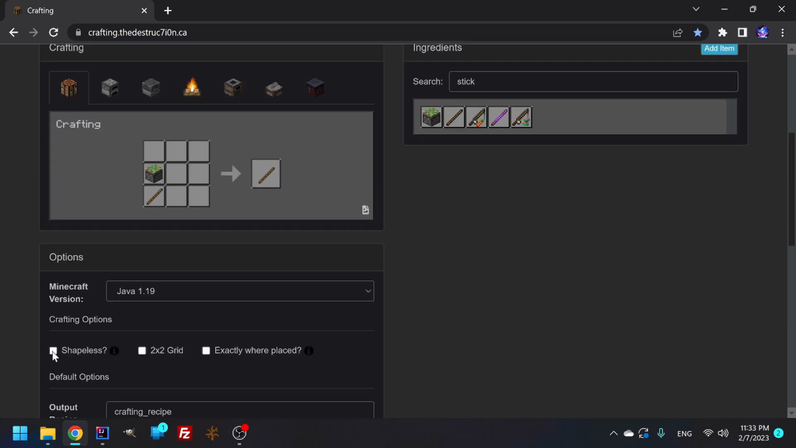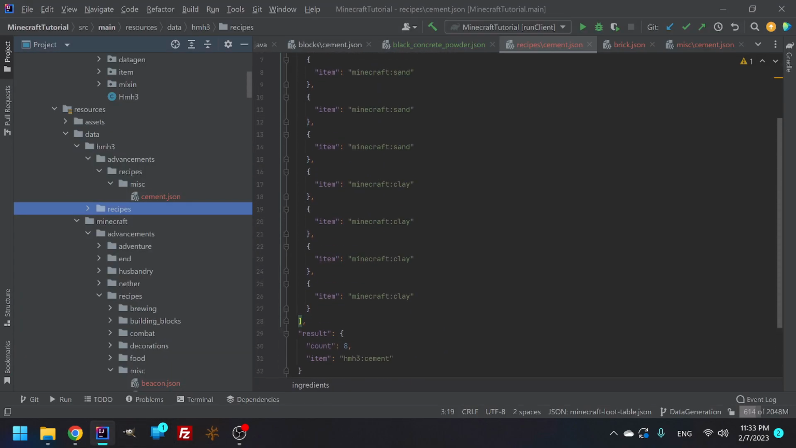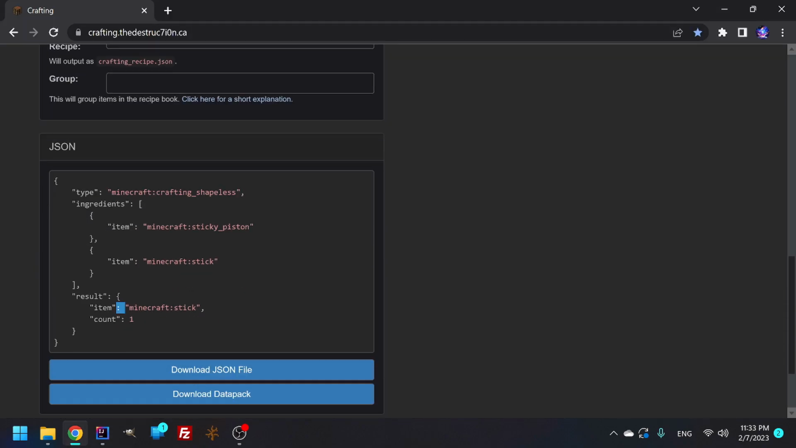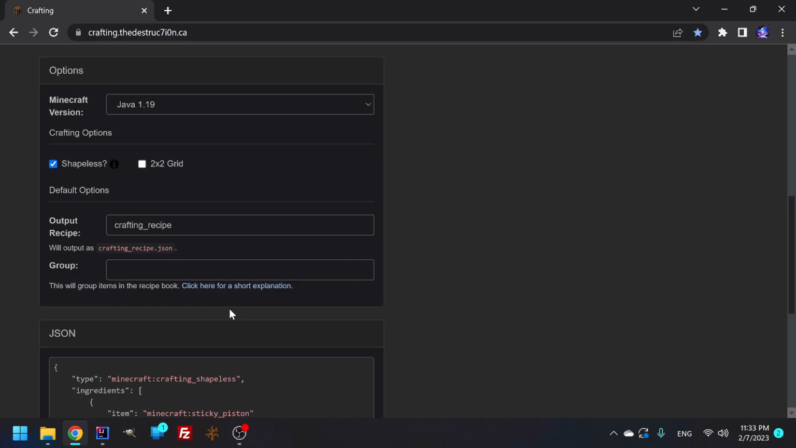If we turn this into shapeless, that will be exactly the same as our recipe here. You can see how there is no key or pattern. It's basically saying if it is shoved in there, it doesn't matter. So this is kind of like a pot. As long as you put in your sticky piston and your stick in the melting pot, it'll give you a stick. In this current example, you'd be wasting a sticky piston every time. You just get your stick back.